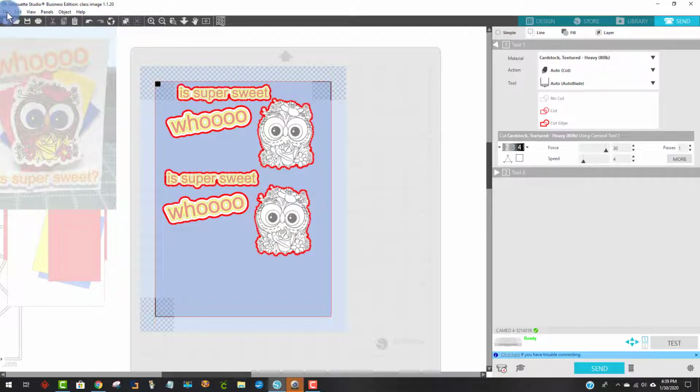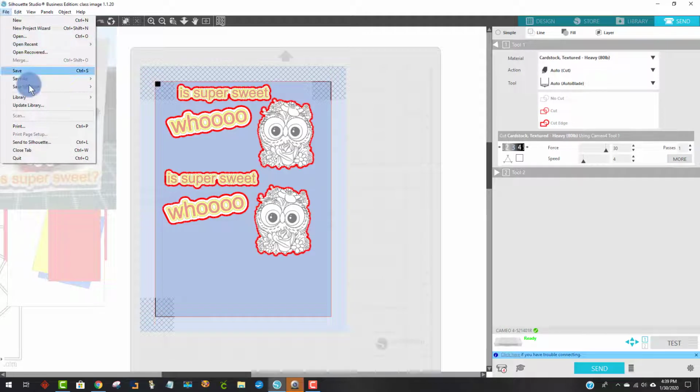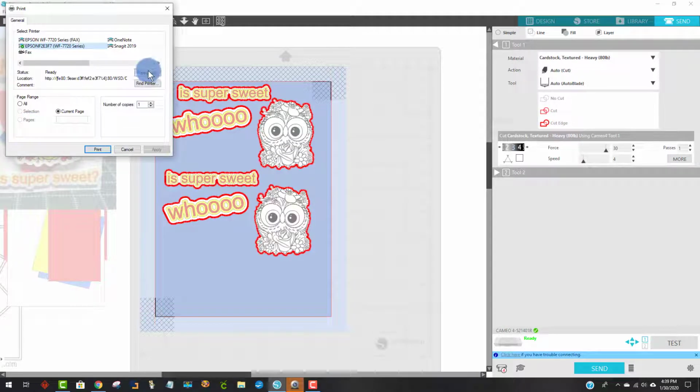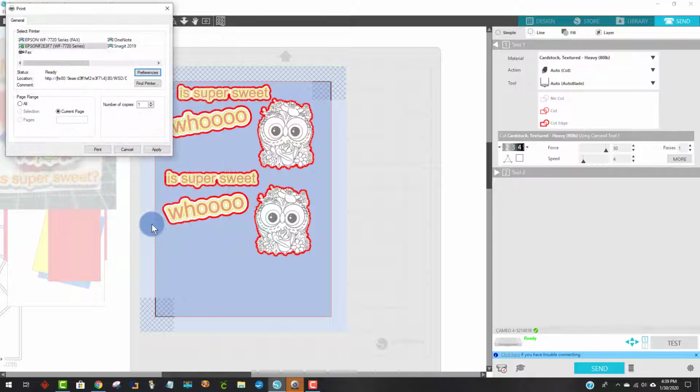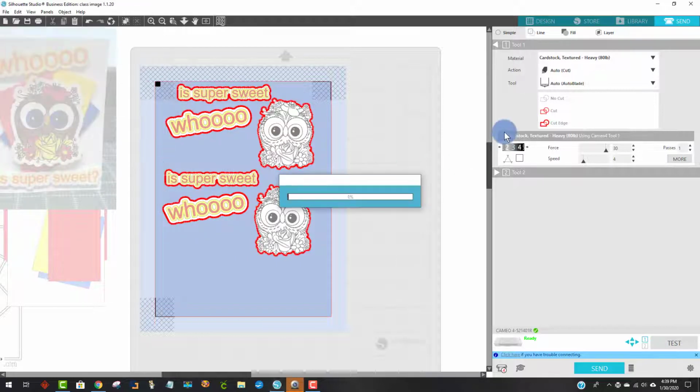And then I would come up here to File, Print, Preferences. On mine, I would change it so that it's high quality. And I'll do Print Preview just so you can see what it will look like. Say OK. Print. It's going to send it to my machine, and it'll show me a preview of what is going to be printed. And then I'm going to show you how I would send these two things over to Cricut Design Space to use them there.